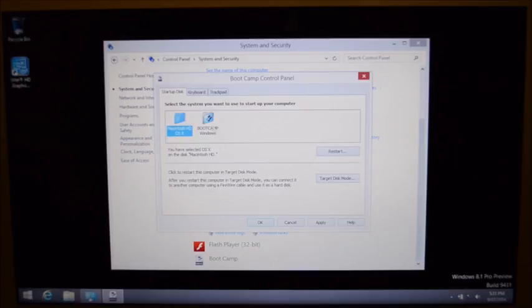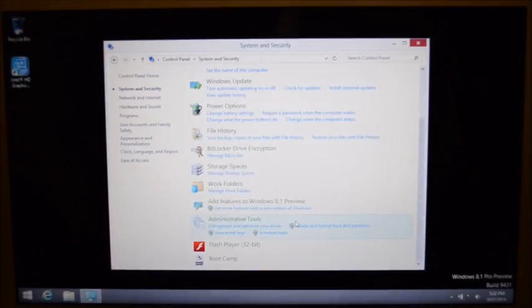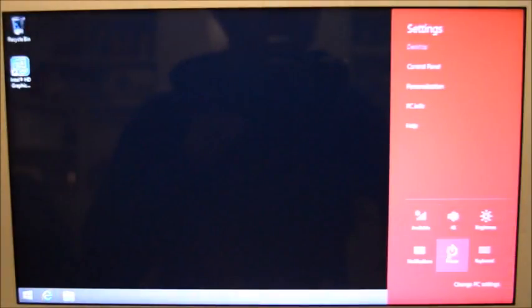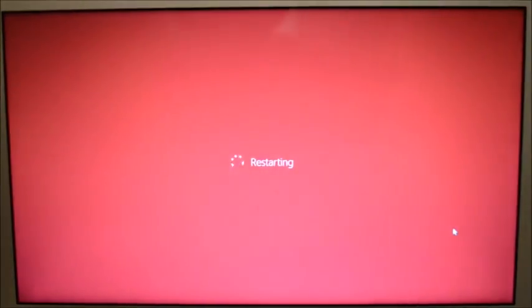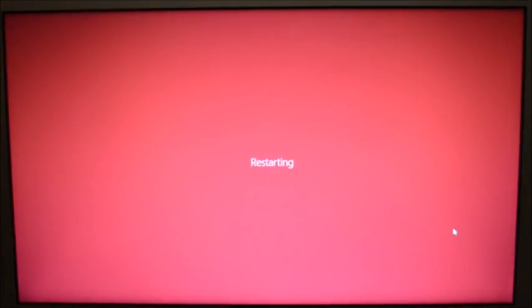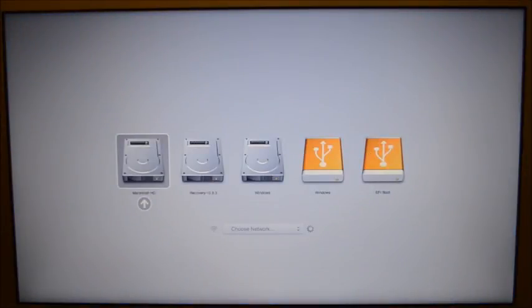If for some reason you don't click these and you want to restart into OS X, what you do is, let's just say this was shut down and restarted. If you hold down your Option key on your keyboard and you restart your computer, okay, and you will come up with this menu here. Okay, so as you can see here, this is our Windows. That's the partition we just installed.